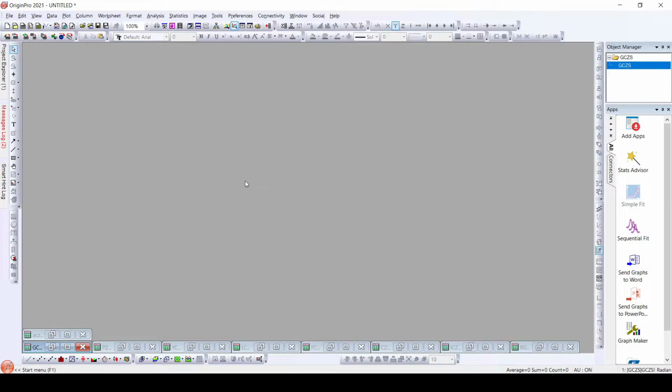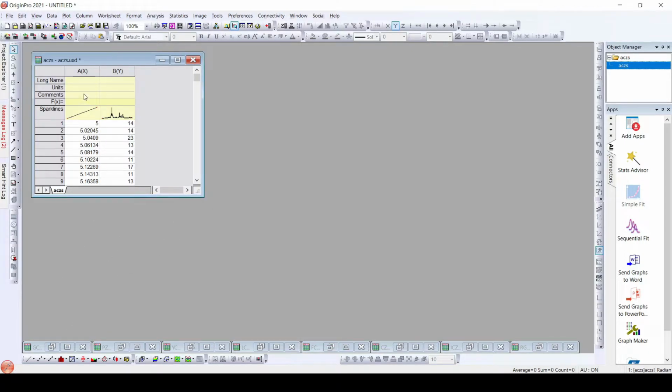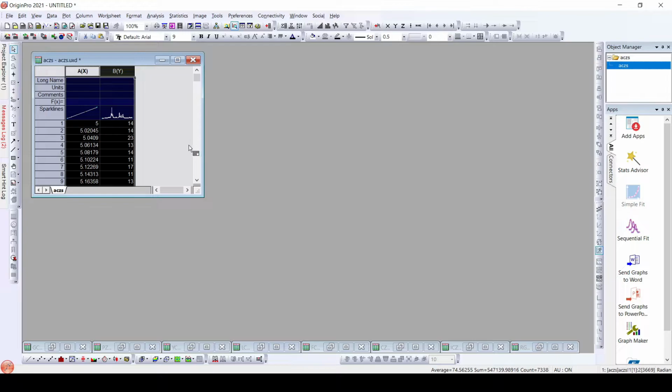Hello everyone, today we will learn to merge different graphs or multiple graphs in Origin. So here I have some XRD patterns. We will first plot them. For this we will select this and plot.